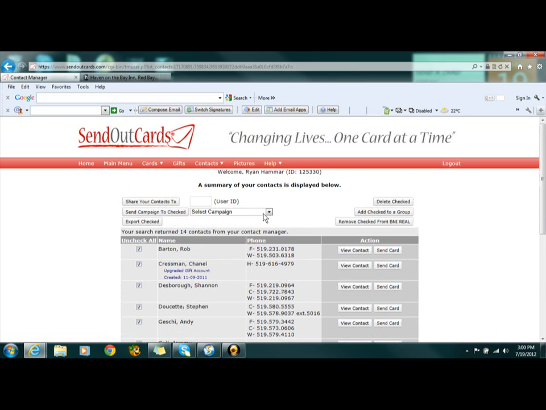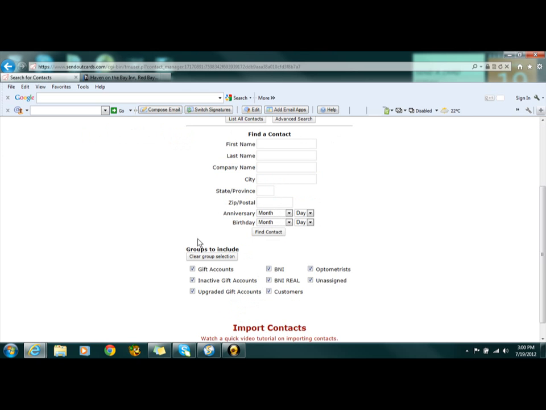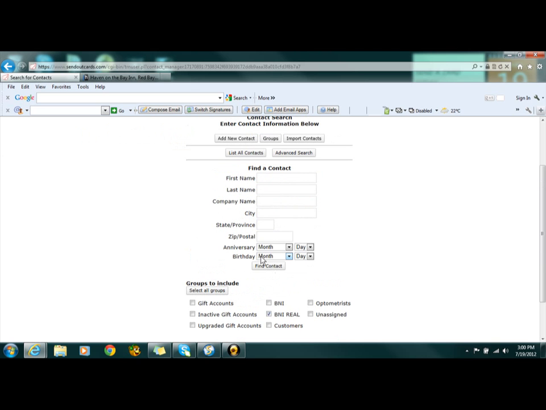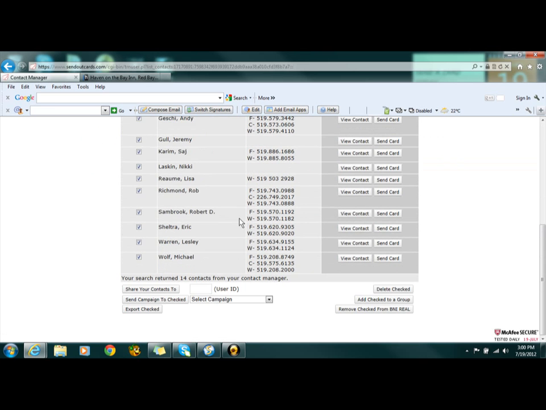Okay. So just to go back to like, we're going to go to contacts. We're going to go to find a contact. Okay. This is saying we've created our group. We've added the people into that group. Okay. And then we've created the campaign, just that one card campaign. So what we'll do now is clear group selections, select our group, pretend that says July 19th BNI open house, find contact, and now everyone's there that I've plugged in already.